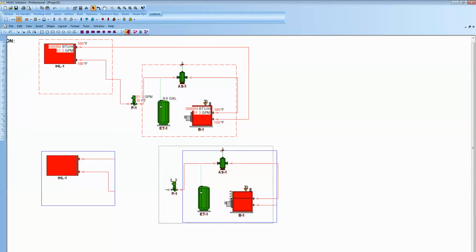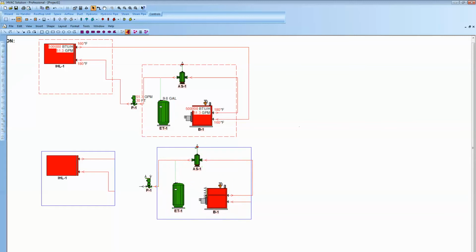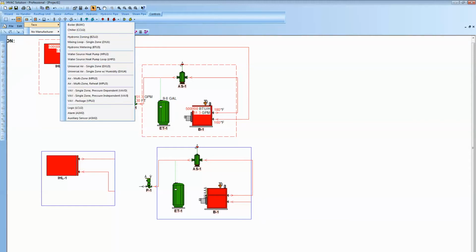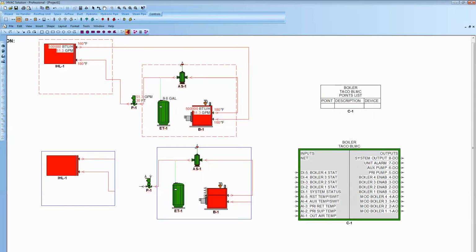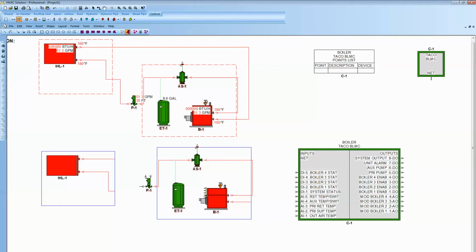So next, let me just scoot this over here, move all this over. Next I'm going to come over to this controller icon here and hit the little pull-down, TACO, and I'm going to want a boiler, a BLMC controller. I'm going to come down and drop that on the screen. Now you can see this controller gives me a schedule of points and another little icon to hook into a system architecture. But this boiler controller has points that are already predetermined and defined. If you bought this from TACO and had it on the job site, it's going to appear just like this.